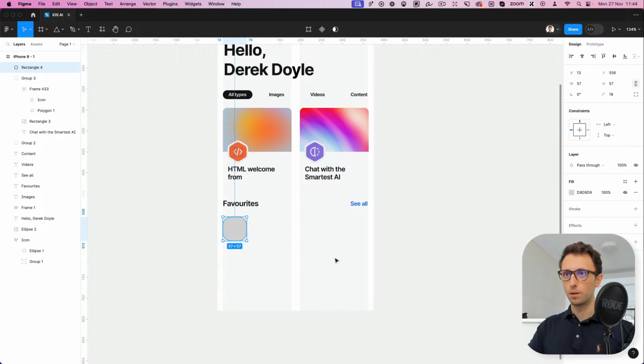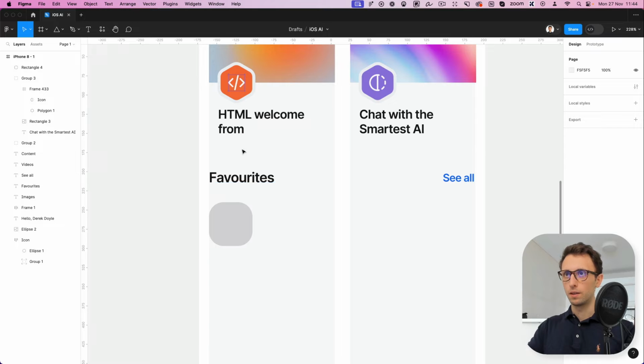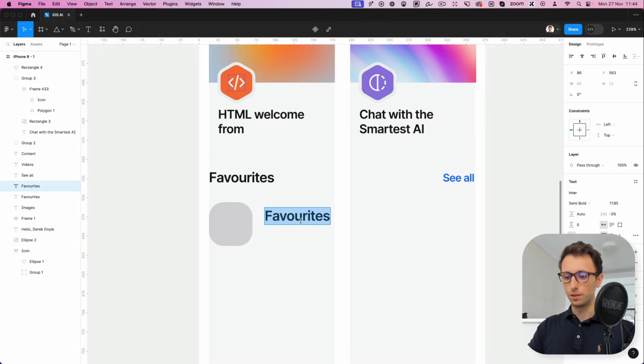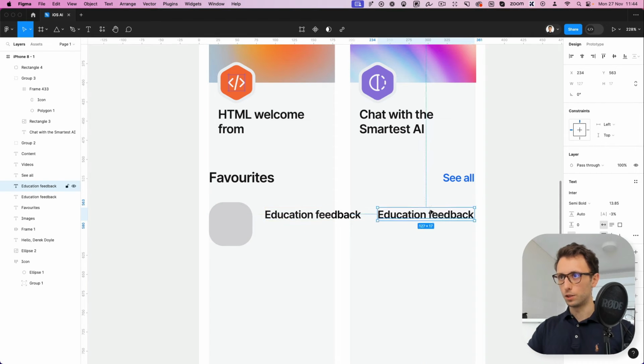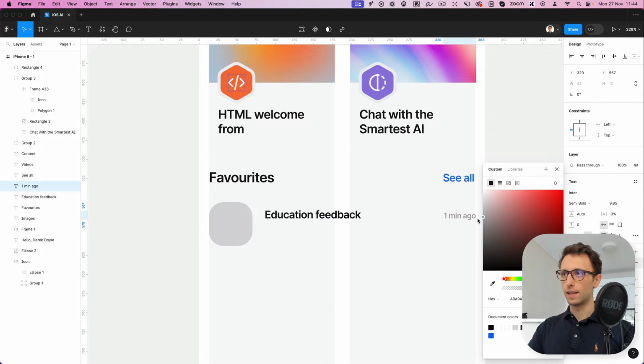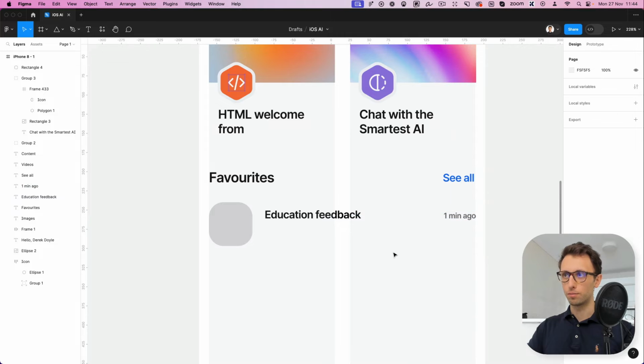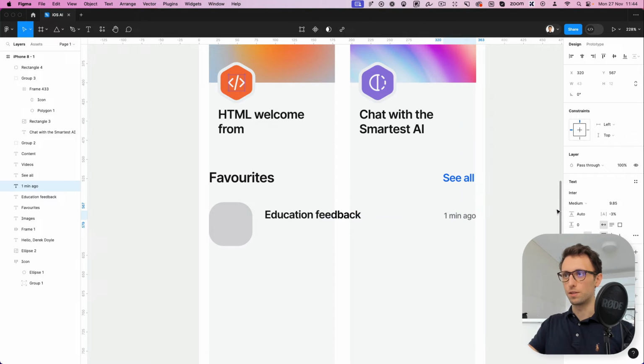Okay, now we're going to add a rectangle. Going to round it up quite a bit, and we're going to add over here location feedback. Let's make it smaller. For here it's going to be 1 min ago. And this one's going to be smaller since we don't need as much visual emphasis, as well as in a lighter gray color for the exact same reason.